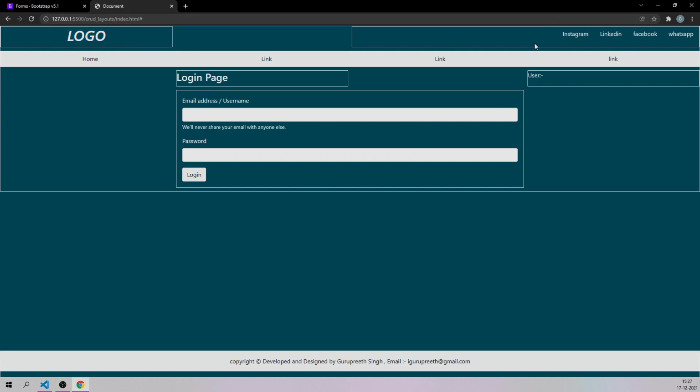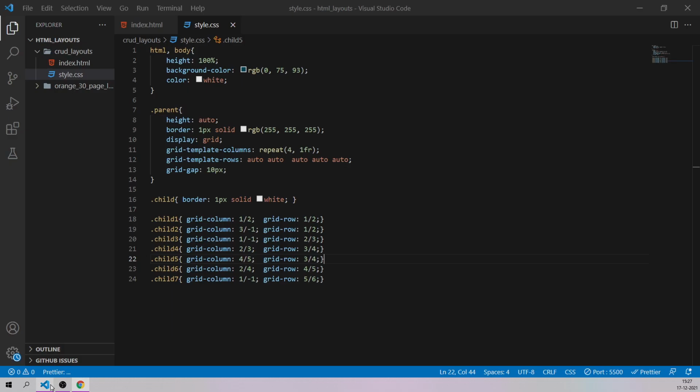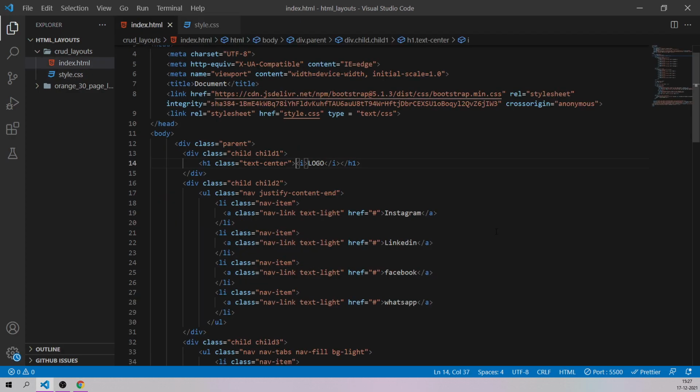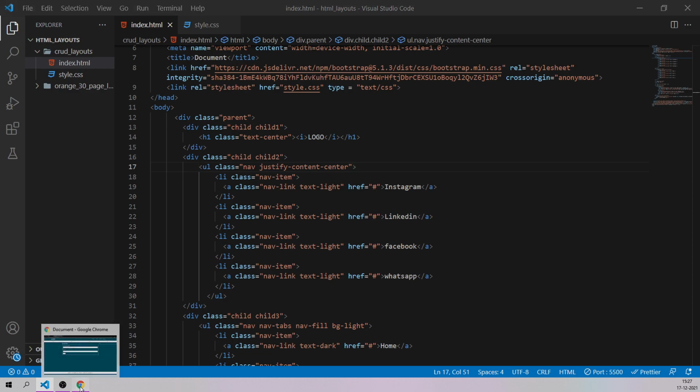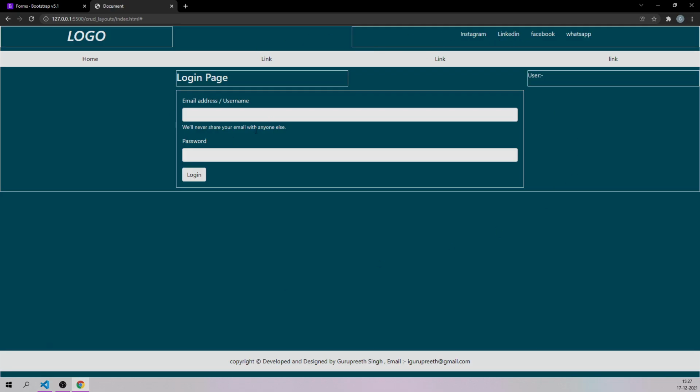And if you want, you can make these links also appear here in the center, so it might look a little good. Let me come to the index.html. See guys, here it says this Instagram link. The class name is justify-content-end. I'm just going to make it center. You guys can decide on the positioning, either left, right, or center. So this also looks good.